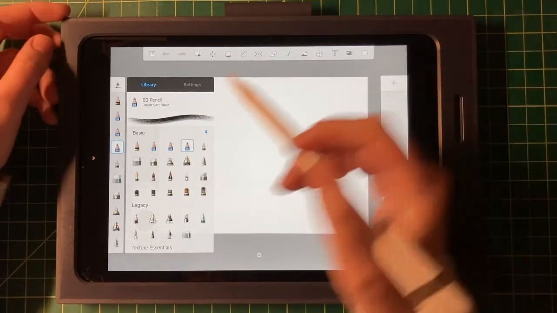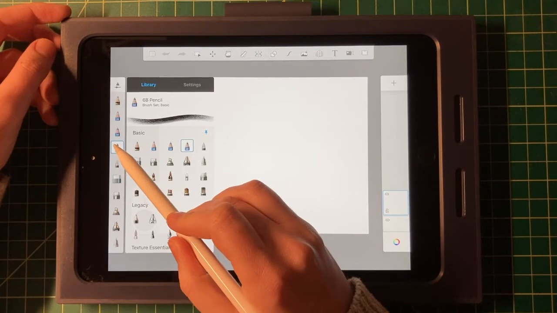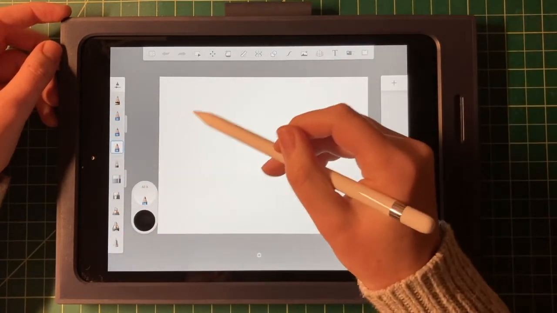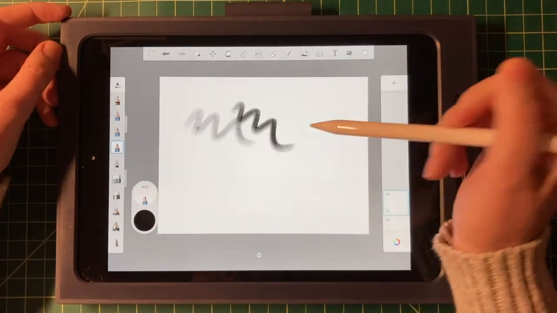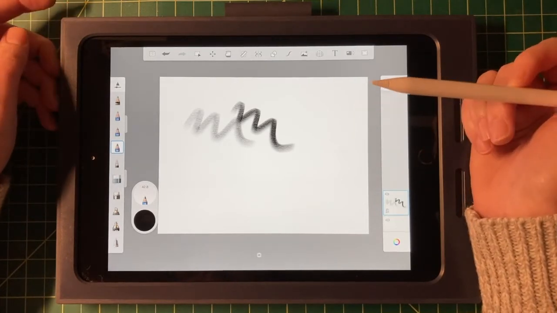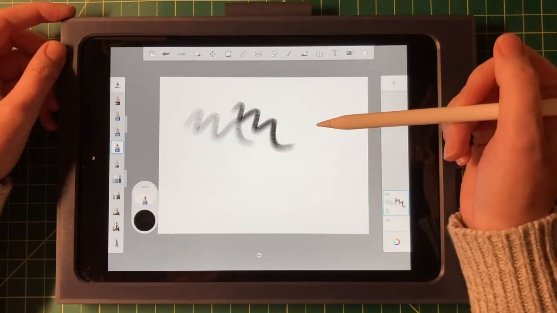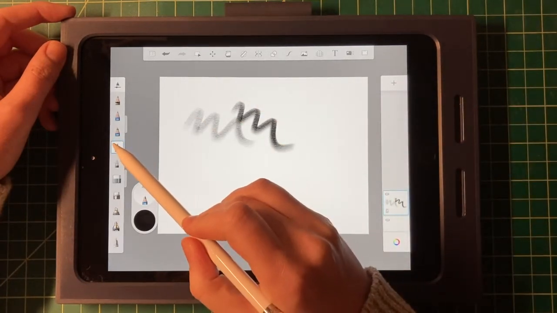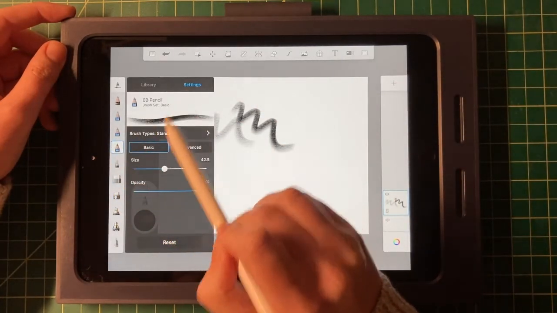So if you've used graphite pencils here, you can see I've got the 6B pencil selected. They are going to act just like they do in real life, which is really quite nice. Now, like I said, you do have control over your tools. If I click on that tool again, you're going to see it opens up to settings.